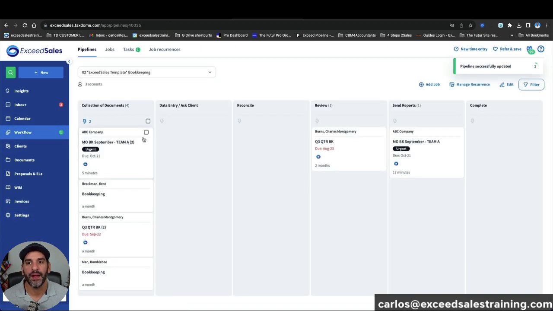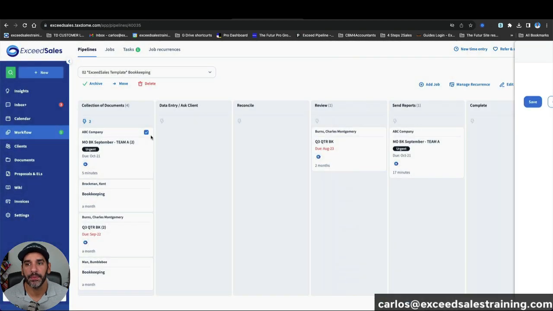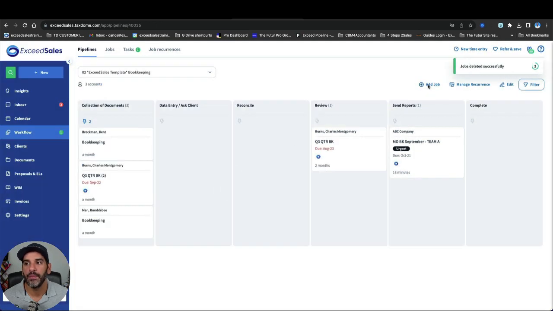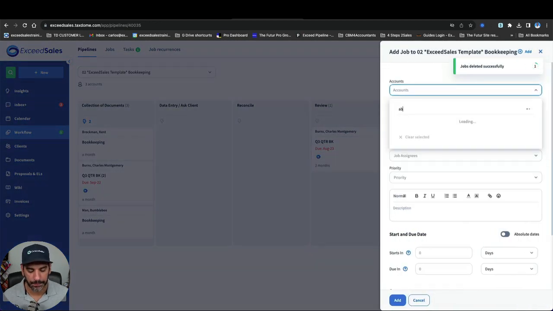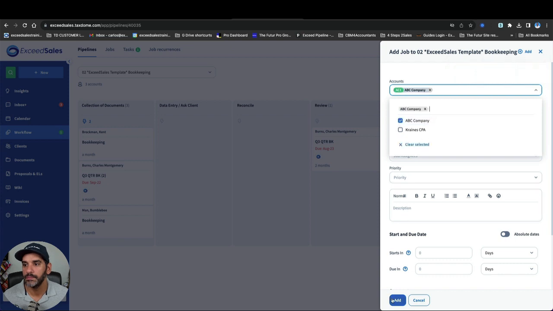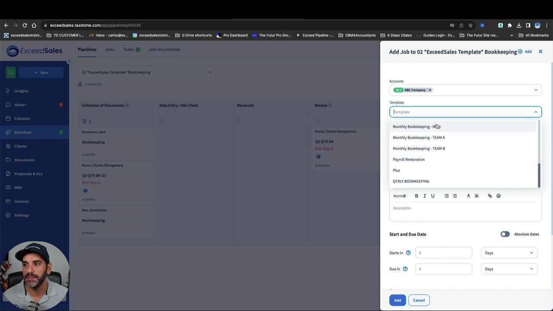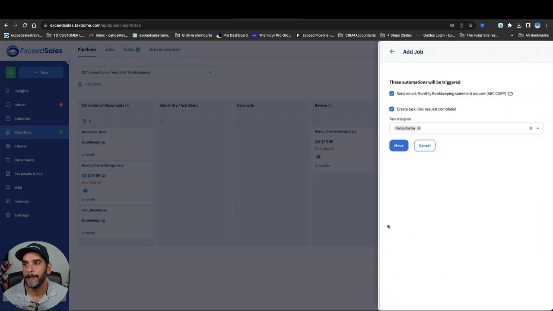So let's actually run that automation this time along with that specific example. So I'm going to go ahead and delete this job, and we'll add it one more time. Job template's going to be Team A. And so check this out. Now this email says, because it's tagged MOBK ABC Corp, we're going to send them the MOBK ABC Corp email.